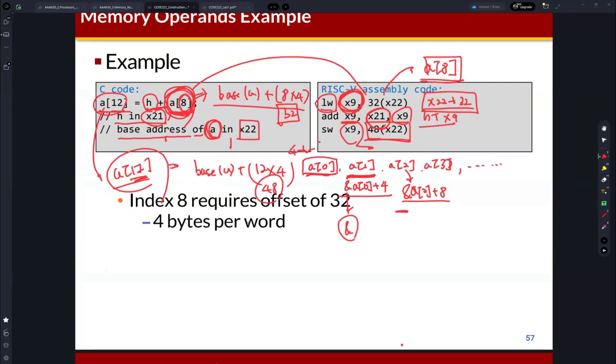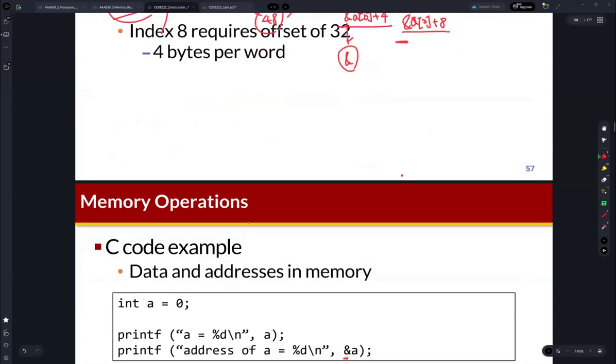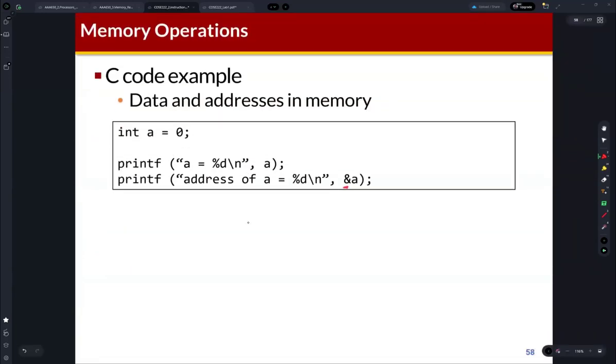Okay, so you need to understand that C is tightly related to, coupled with, the hardware. So it's kind of a low level language compared to the other languages. It is because in C we can actually access memory with the pointer.